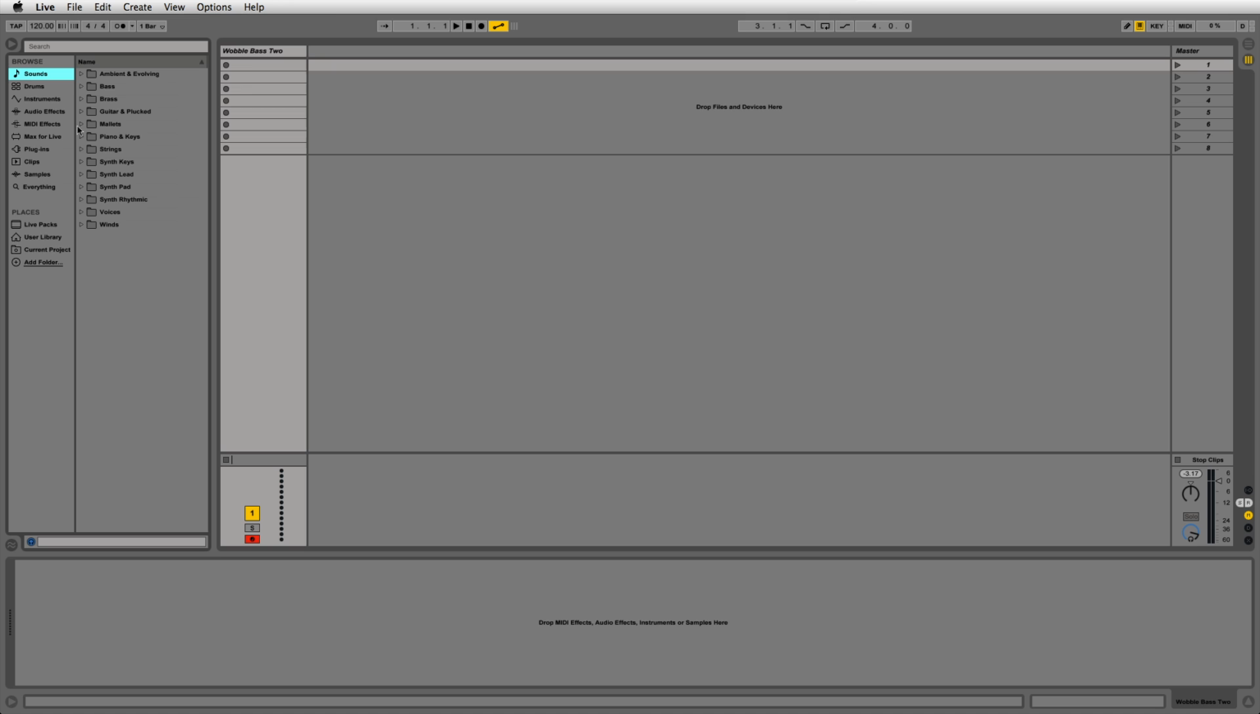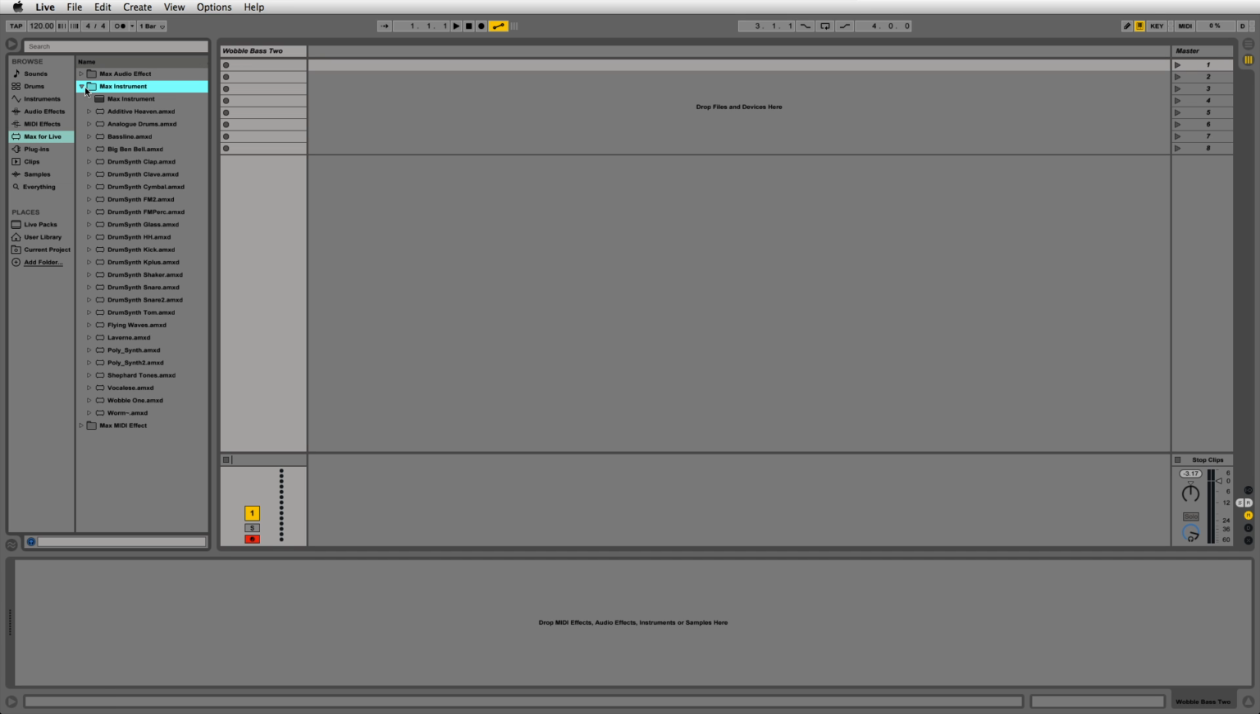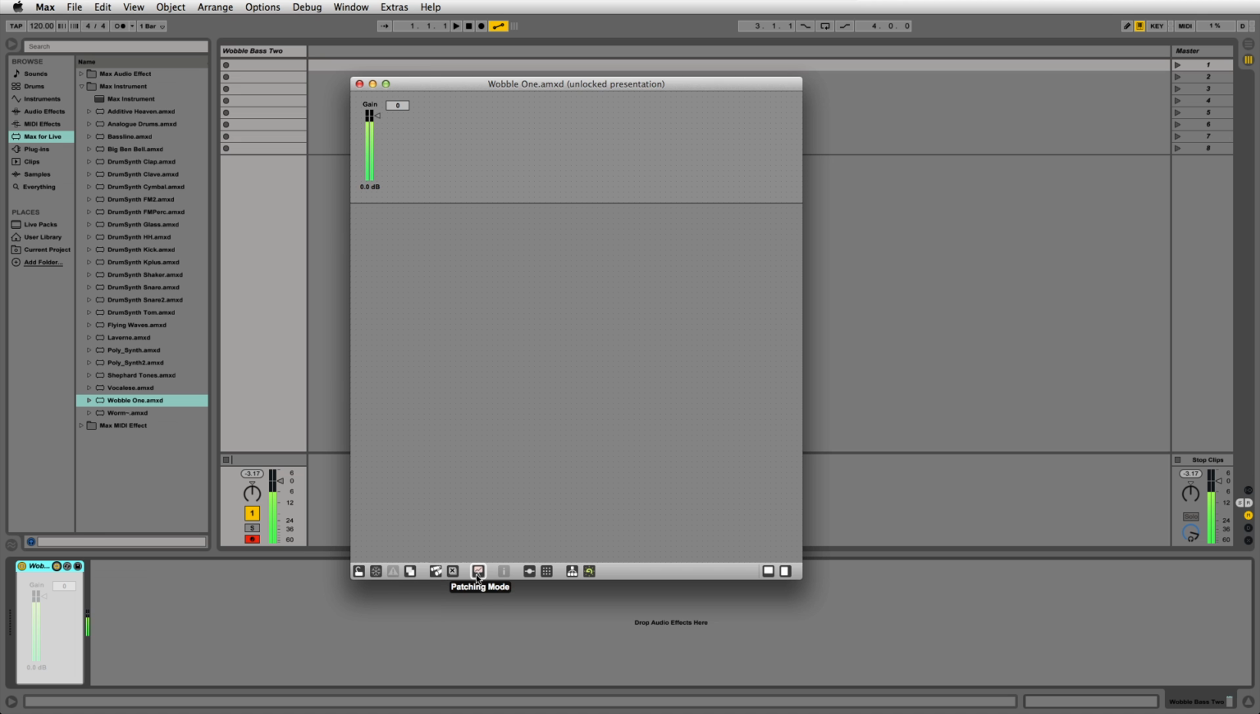In part 2 of making a wobble-based synth, we're going to use incoming MIDI note velocity to create an envelope for our synth. Drag the patch you saved from part 1 of making a wobble-based synth into a new track and open it for editing.